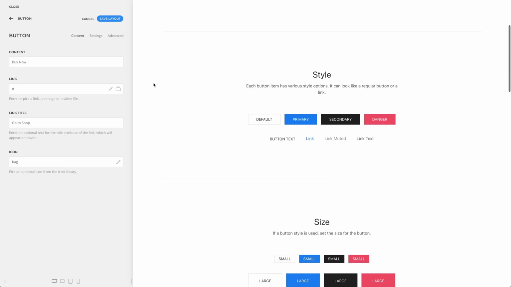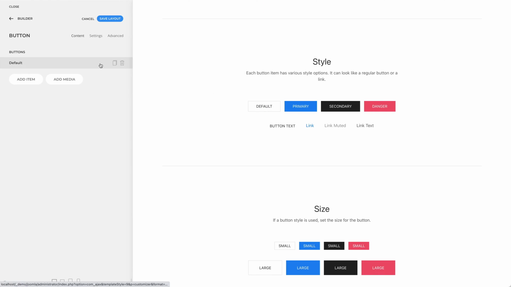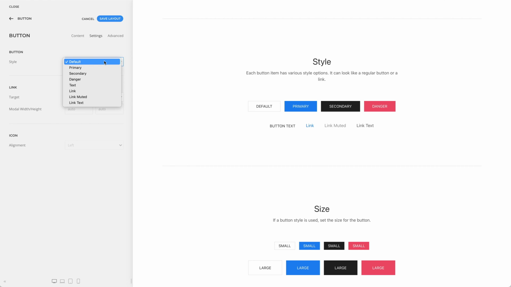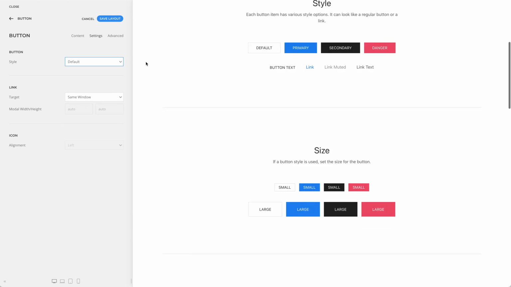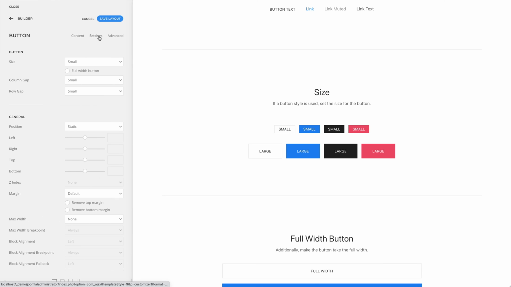Now let's go over the element settings. Each button item has various style options. It can look like a regular button or a link. If a button style is used, set the size for the button.